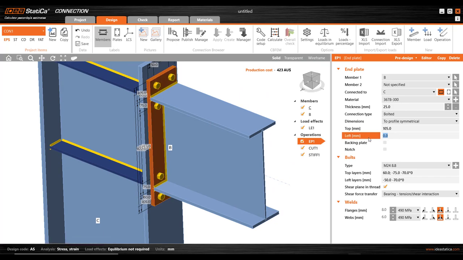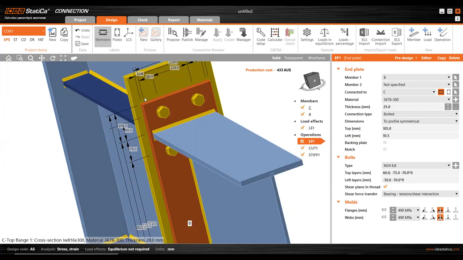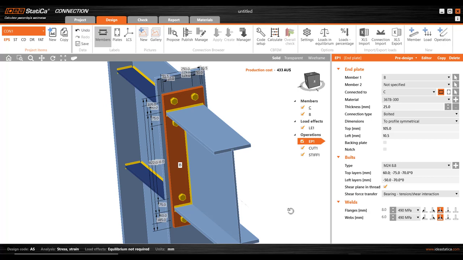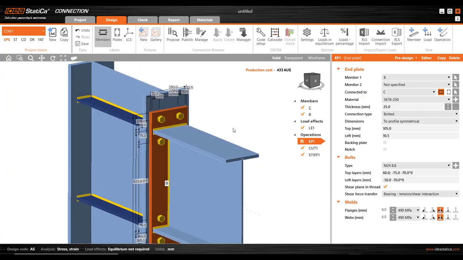And the left dimension, 10.5. So that means the plate is sticking out 10.5 millimeters from the edge of the beam. So 229 wide flange plus another 21, that gives me a 250 wide plate corresponding to the published tables. Okay, so now this material, just getting that right, plate grade 250, and I don't want a backing plate in this case or a notch. I do want M24 grade 8.8 bolts.